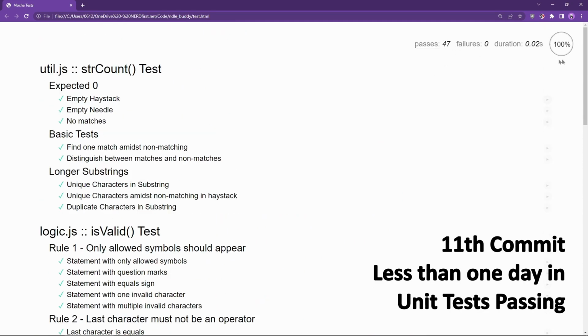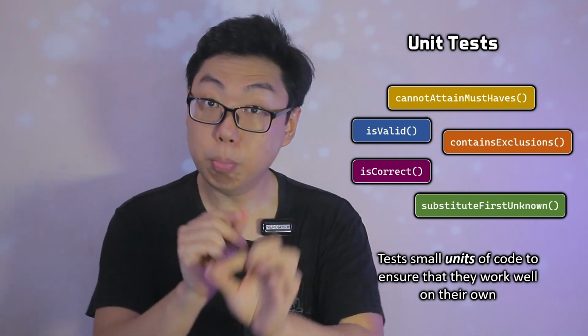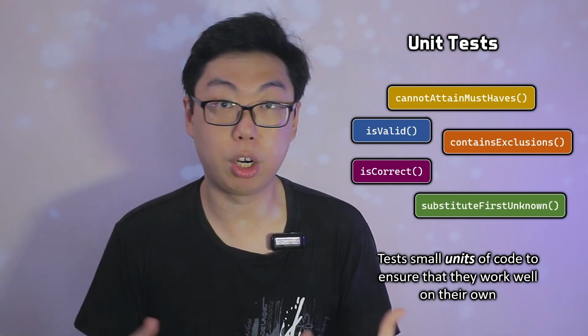As the problem got bigger, I also introduced a second kind of test, the integration test. The kind of tests we've done previously were called unit tests and aim to test small units of code to ensure that they work correctly.